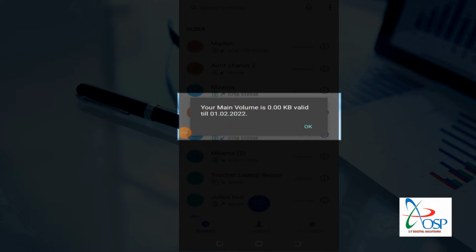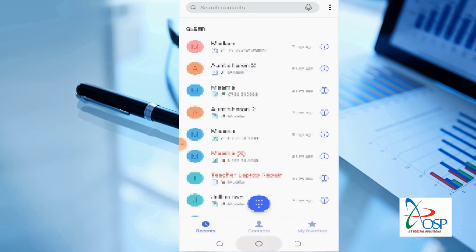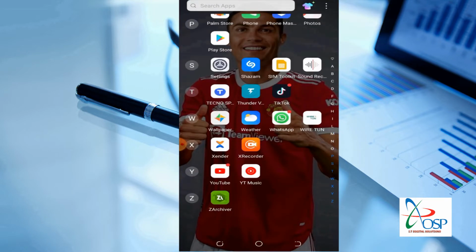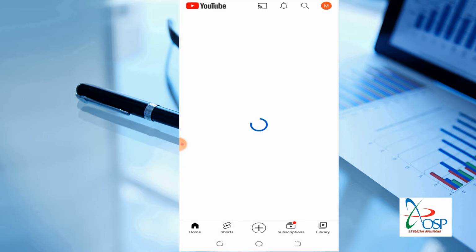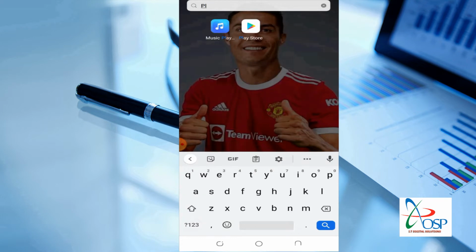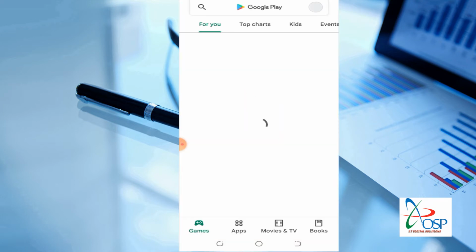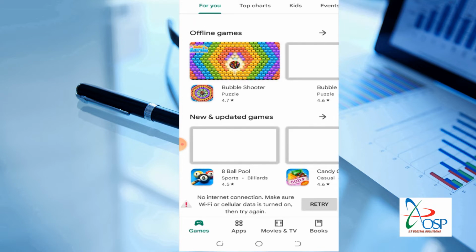Let me scroll down and see, yeah, connection is on SIM1, and I want to first confirm this from YouTube and see if we can load anything or if anything can open. So as you see, this thing is loading but nothing at all opens. And let me first try on Play Store as well. And yeah, I don't have any internet bundles.